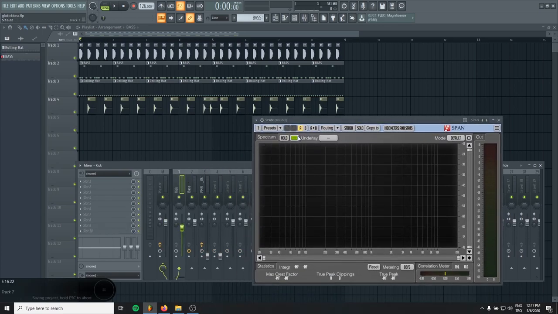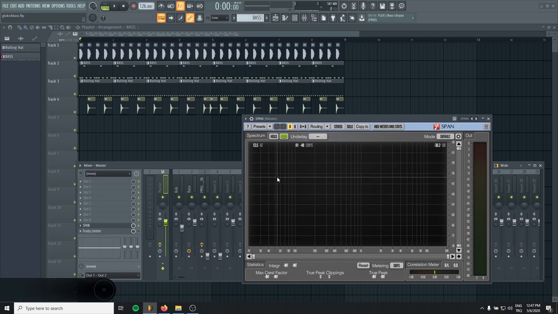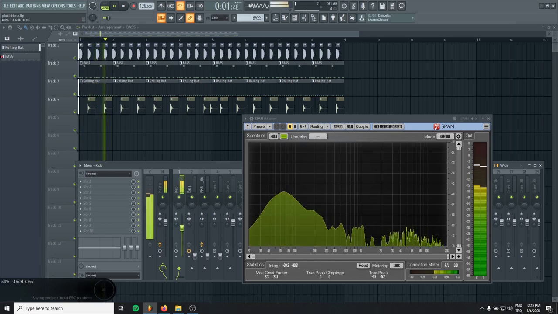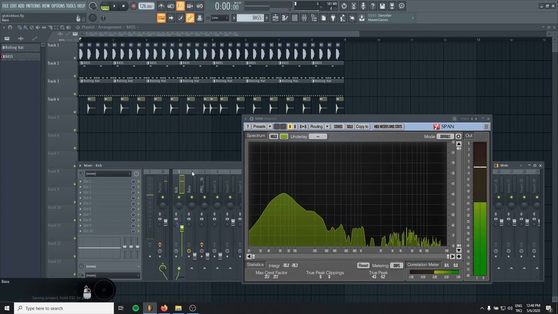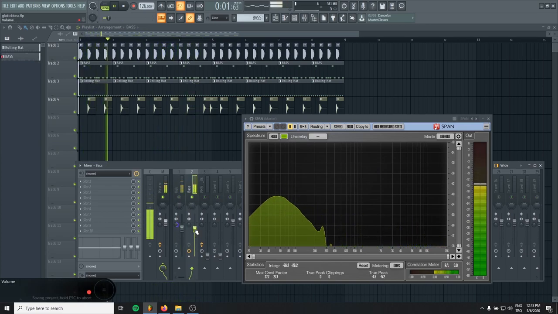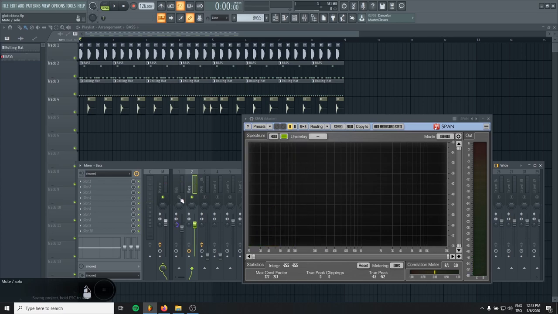If you watched my previous tutorial, I told you about finding a reference track and copying the balances, the volumes of the reference track's low end. It's the best way to do it. So after you balance the kick and bass, let's do it first. So I'm basically making them the same volume.